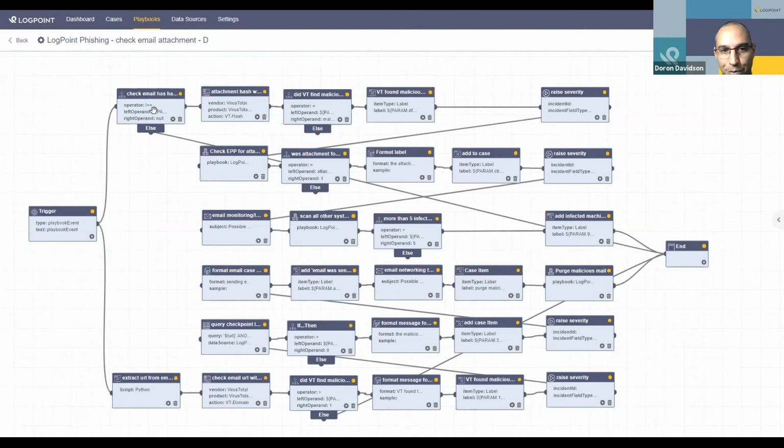So if I have an attachment, I basically want to grab that attachment hash and then run that attachment hash against different threat intelligence sources. For the example, I've actually put here VirusTotal, so it will be obvious what I mean. But in reality, this box will be another playbook that runs the same hash against dozens, if not hundreds, of threat intelligence sources. And if it is found to be malicious, then we're raising the severity of this specific incident.